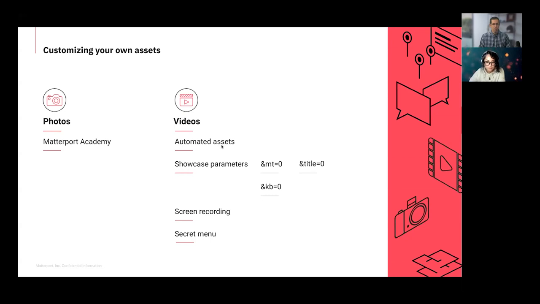So you've got the automated assets that we just looked at. What you need to know about are these parameters, and maybe others, but these are the most important that I've found to be very useful. We'll go into what a parameter is and what it does. Ampersand MT equals zero. MT is for Matterport tag. This allows you to walk through the model manually as opposed to just hitting play on the highlight reel. So it gives you a little bit more control.